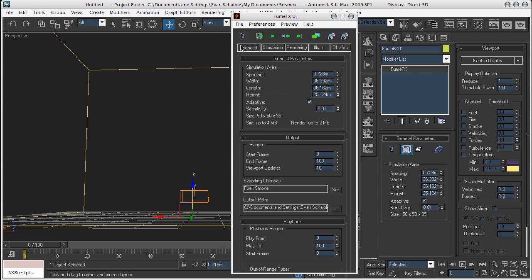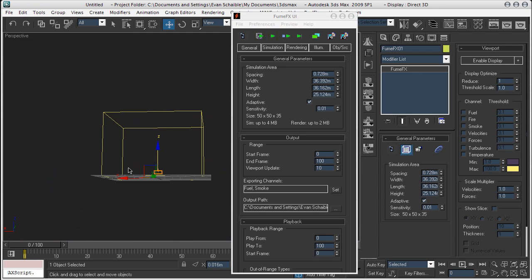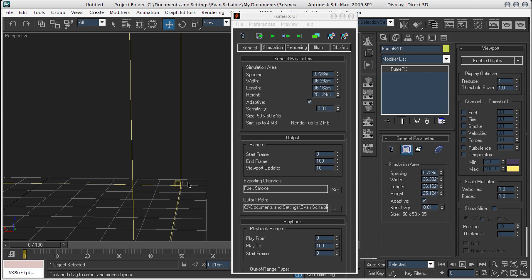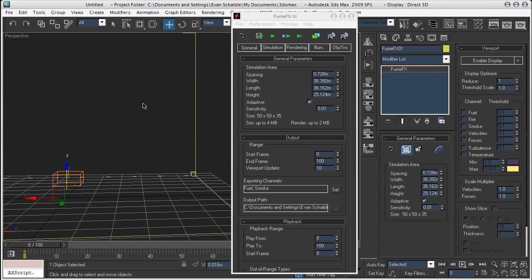So let's go to the General tab and let's take a look at the simulation area settings right here. Now spacing is extremely important. The spacing, if you see here in the side of the grid, you see this little square here. That represents the size of the voxels inside this container. Now a voxel is a volumetric pixel, which is pretty much a pixel in 3 dimensions.